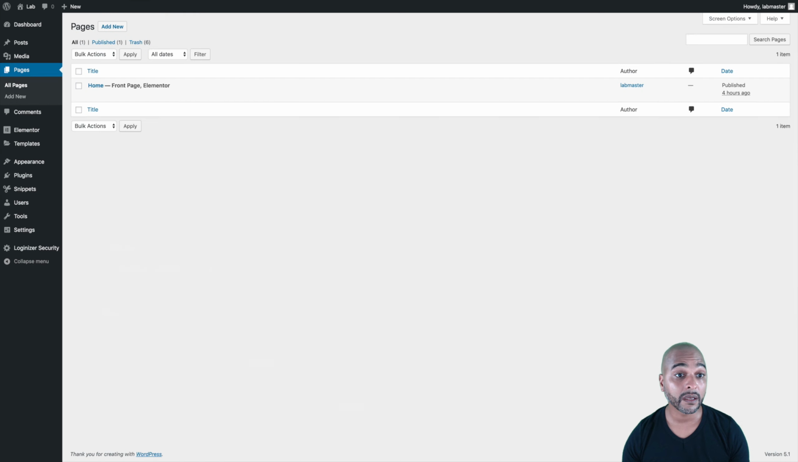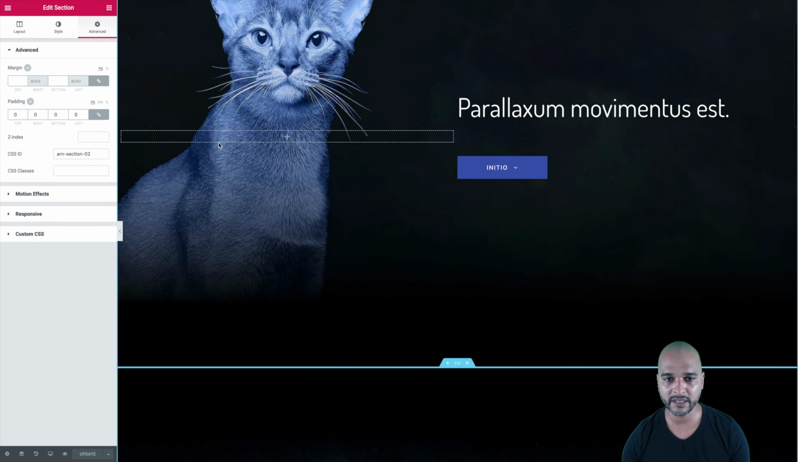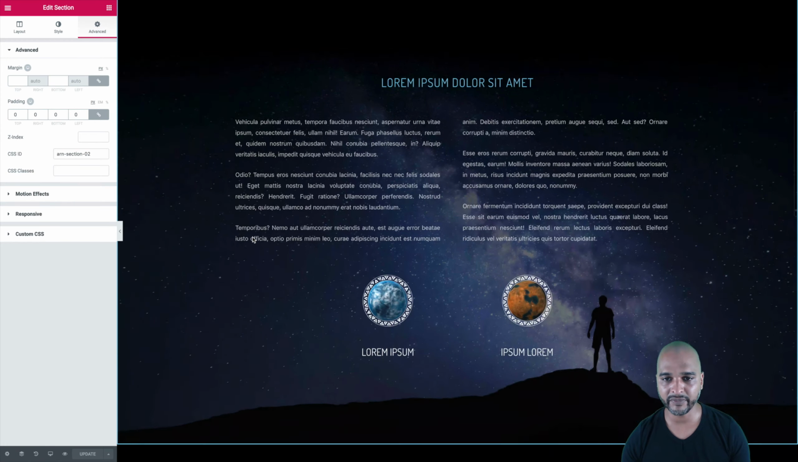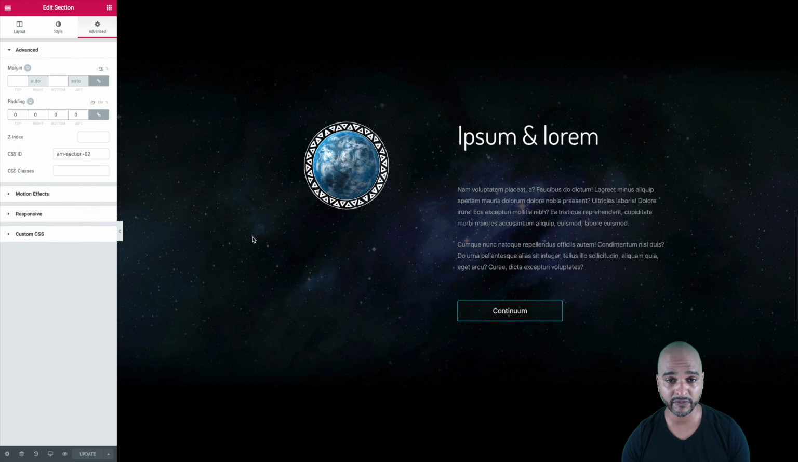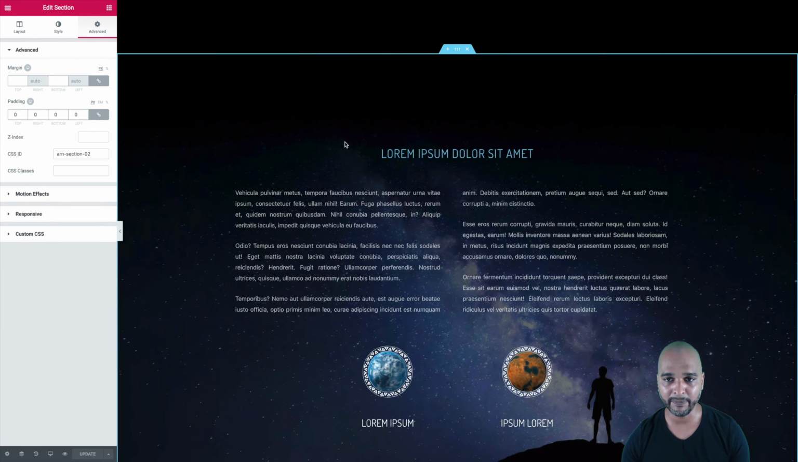So I'm just going to edit my page. So I already created a page because I really want this tutorial to be about how to add parallax and not how to create a page. So I've already created a page, so I'm going to edit it with Elementor. Okay, so this is my page, and the last thing I need to do is for any section that I want to add parallax on, I'm just going to add the parallax class.